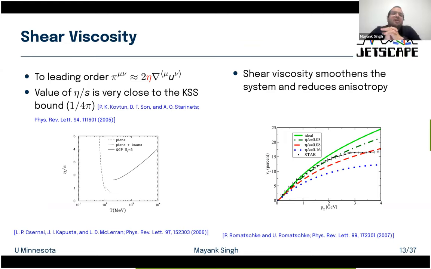So let's look at these three new coefficients one by one. To leading order, pi mu nu will still go to the Navier-Stokes limit. It's proportional to the shear viscosity, and shear viscosity has attracted immense attention in our field for the last three decades or so. The value of eta over S, the shear viscosity over entropy density, is expected to be very close to what's called the KSS bound.